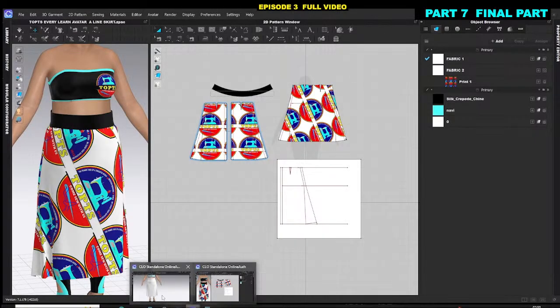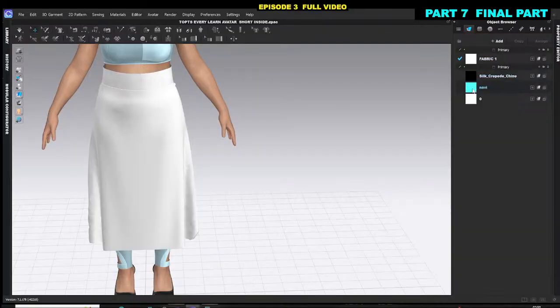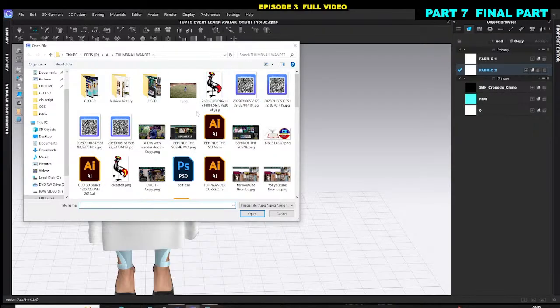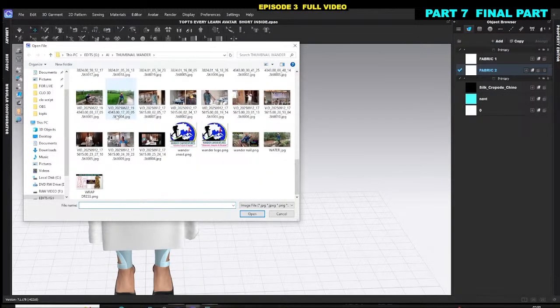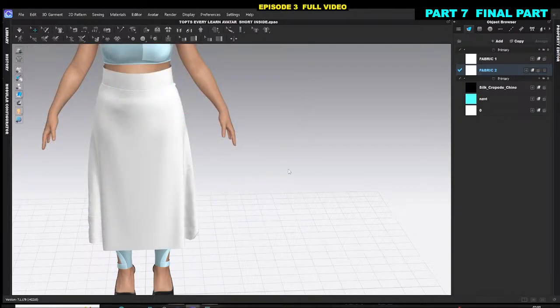So I come back to this, then I come to objects. From objects, I will have to add fabric. I don't want to interfere with the original pattern. Then I come here, it will take me to my computer. Then from the computer, you pick any image of your choice. Me, I always love making them with my logo, so I click, then give it time. It is going to import it here on the fabric menu.